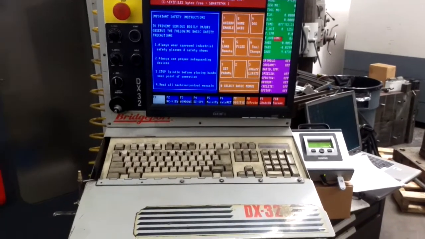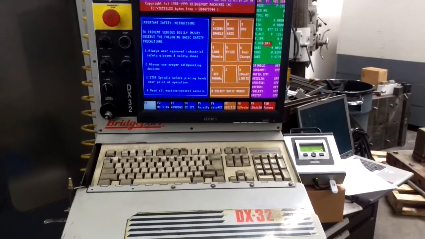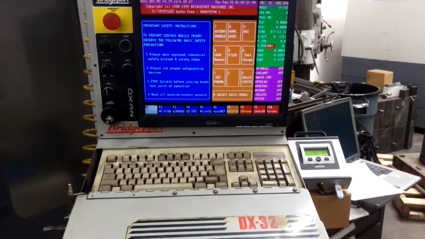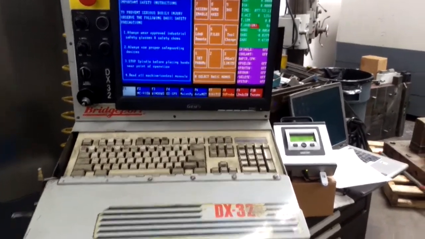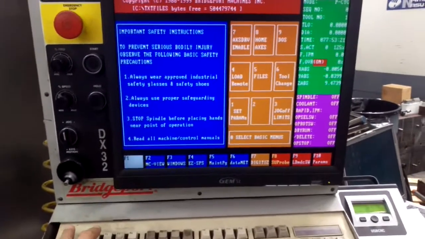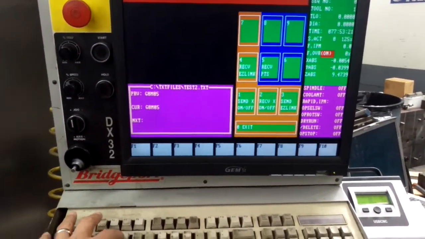This is a Bridgeport DX32. I'm going to show you how to save a file from the memory to the USB. Press 4 to go to the load remote.